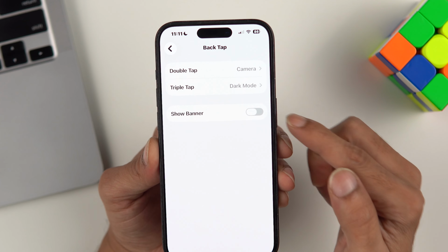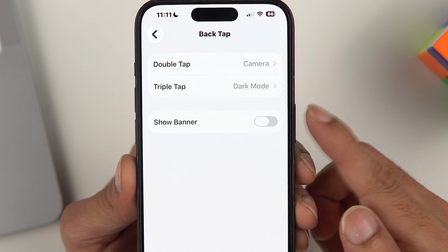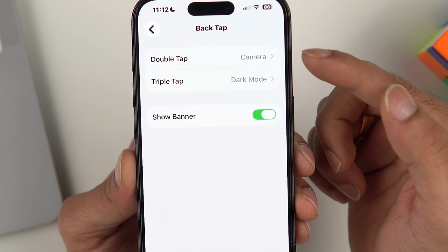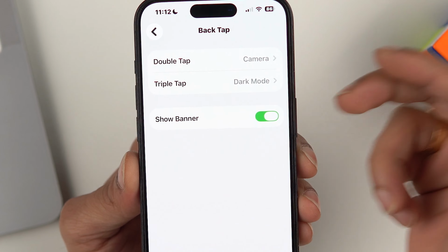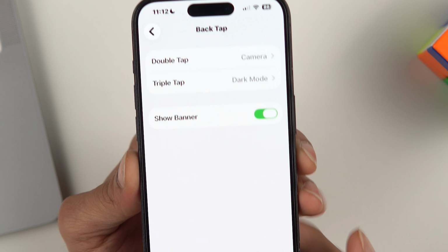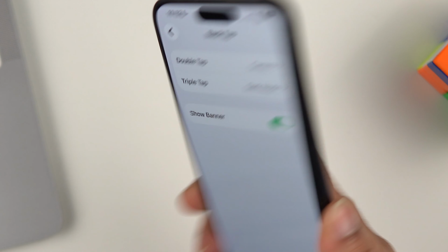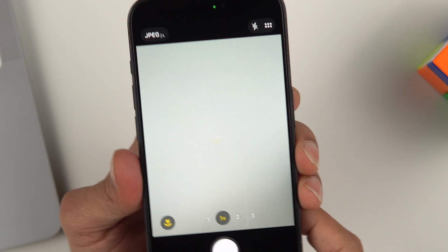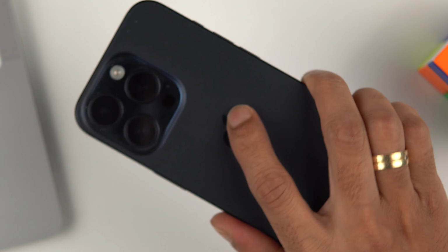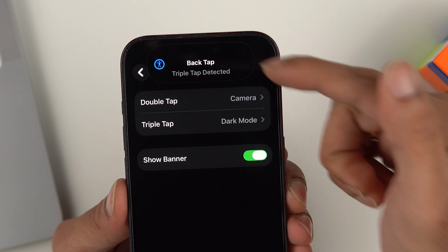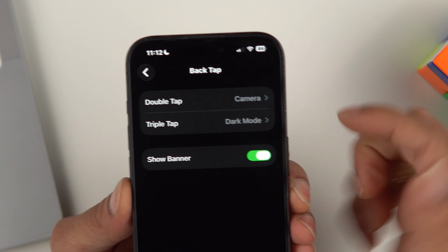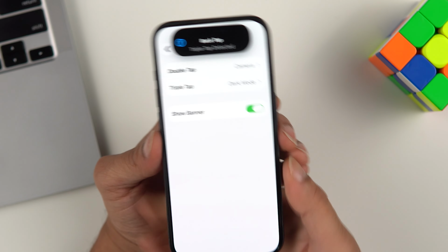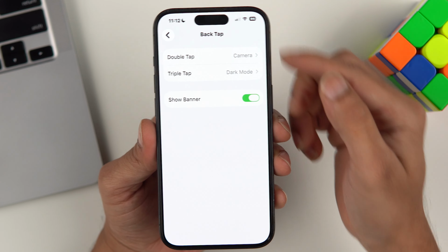Now if you go back, there is one more option of show banner. Now what is this? When you turn this on and if you use double tap or triple tap, basically it will notify you which action is in process. So if I double tap for now, you can see it has notified me that back tap is in use. If I do triple tap, again you can see triple tap detected. So this is the thing, you can just use double tap or triple tap feature in iPhone, which is basically the back tap feature.